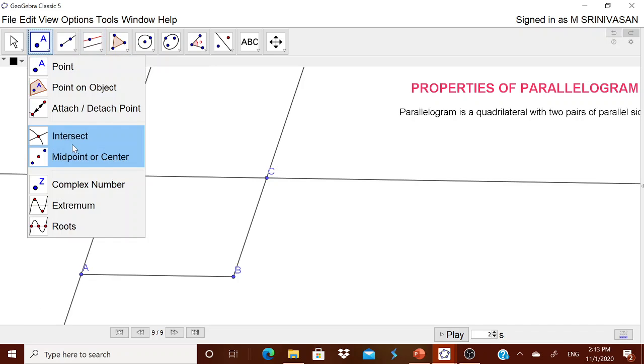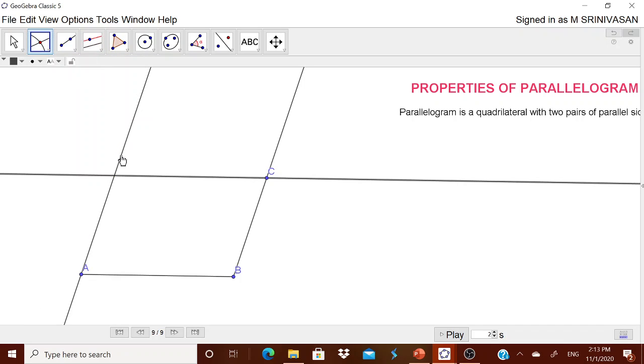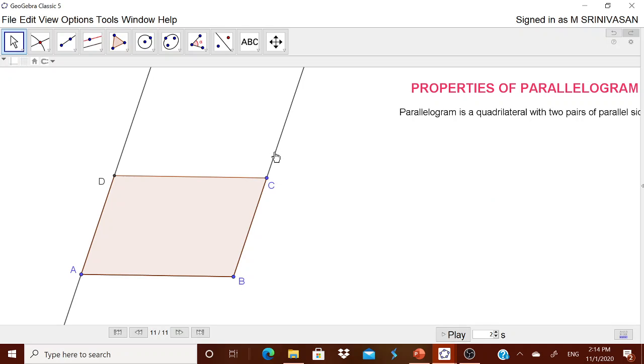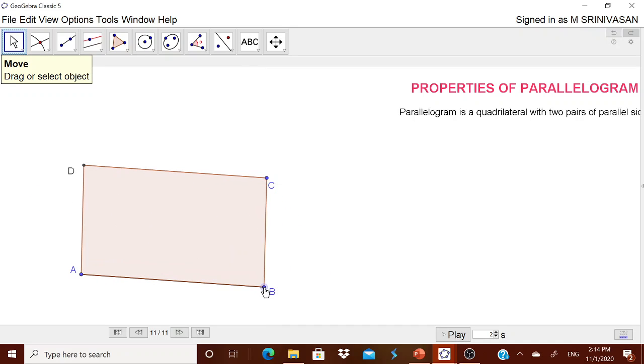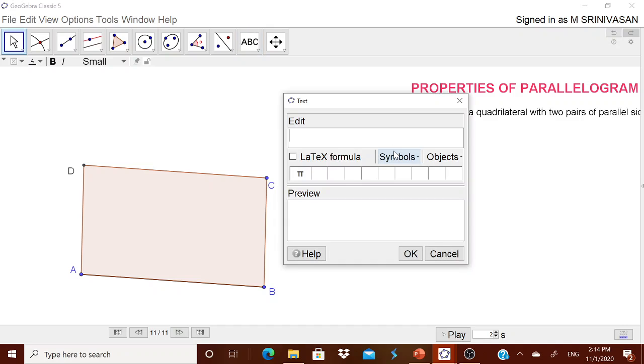Now let us take this point of intersection as D. Touch these two lines, and you will get the point of intersection as D. Now you have A, B, C, and D. Now go to the polygon tool and try to finish it, that is, construct it and complete it. Touch D and then touch A. Escape. Now we don't want these parallel lines which we have drawn. Therefore, hide the objects. Now this is a parallelogram. Let us try to explore the properties one after the other. Property number 1.